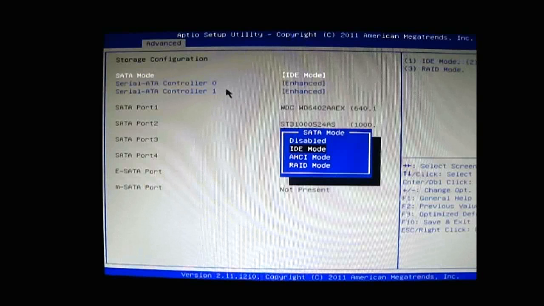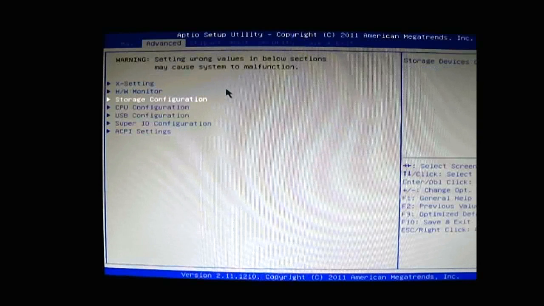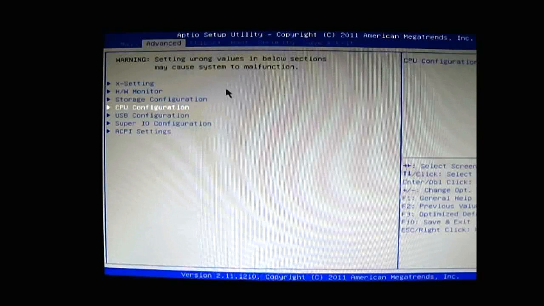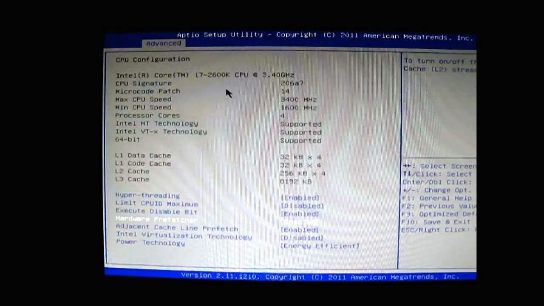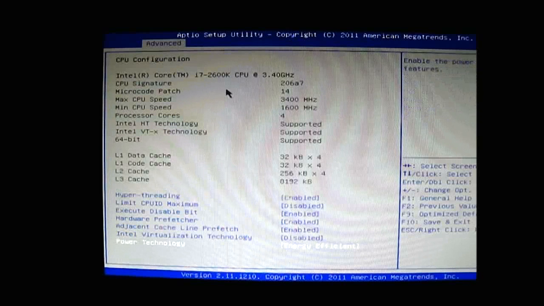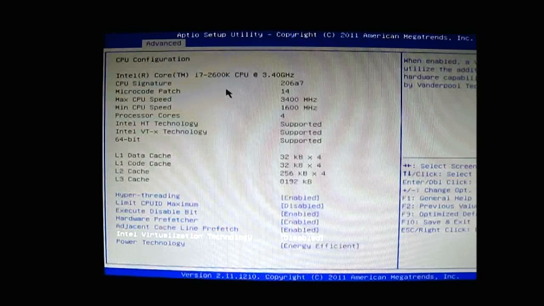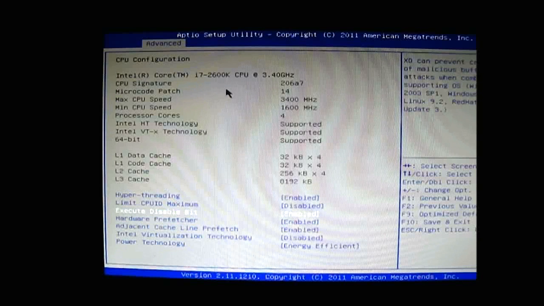Here you can change the SATA mode also, and choose AHCI or RAID mode. Of course, you want to put it in RAID if you're going to set up the Intel Smart Response Technology. And we also have the CPU configuration here. You can disable advanced features like Hyper-Threading, limit the CPUID maximum, power technology, and virtualization technology is disabled by default. These are actually default values, and you can adjust them to whatever you want.